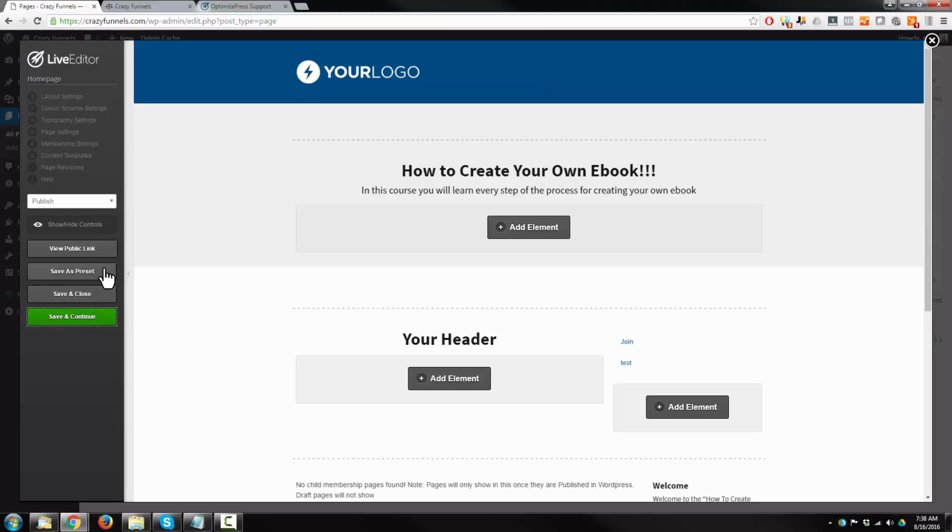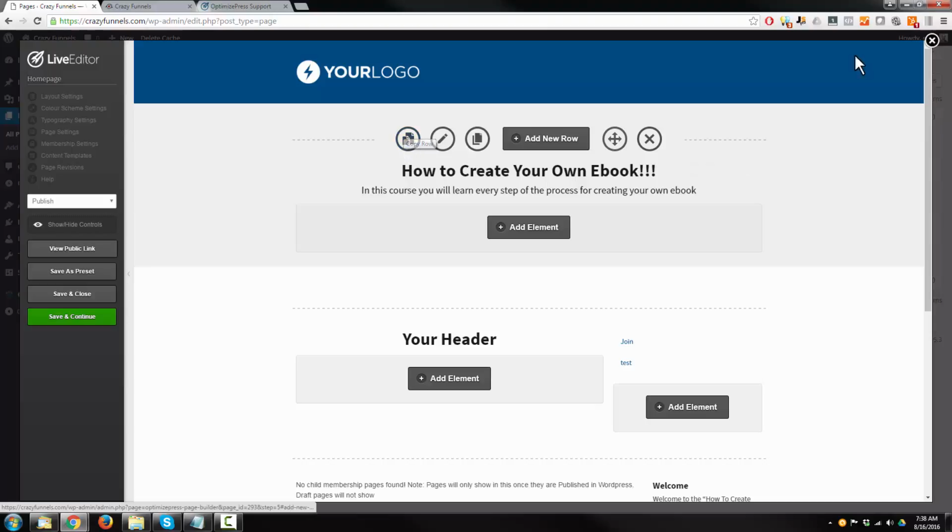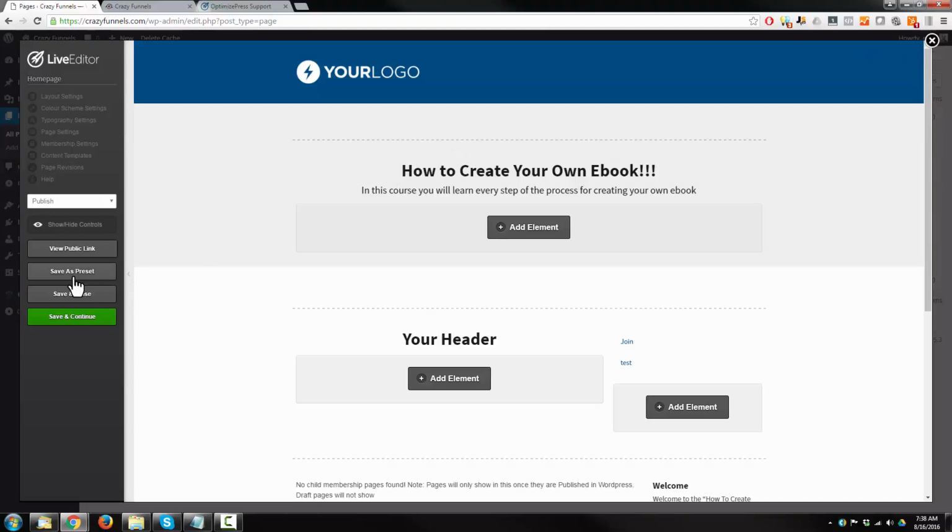Also, one thing that's really helpful is the save as preset. So that way you can save, like if you come up with a template that you really like, you can save it as a preset and then you can load it every time so you don't have to build anything from scratch. So when you have all your columns and your headers in place and you want the same look and feel from page to page, save it as a preset, and then you can load it each time.